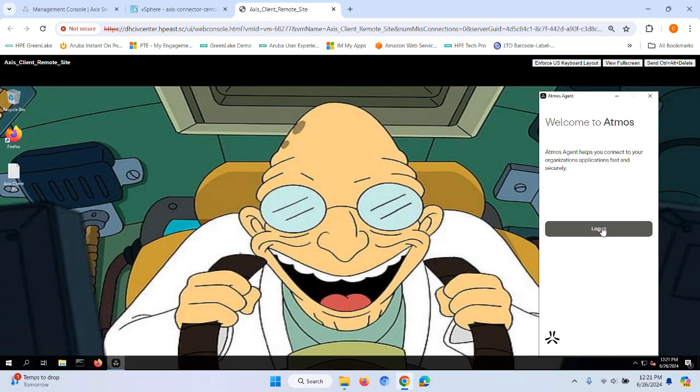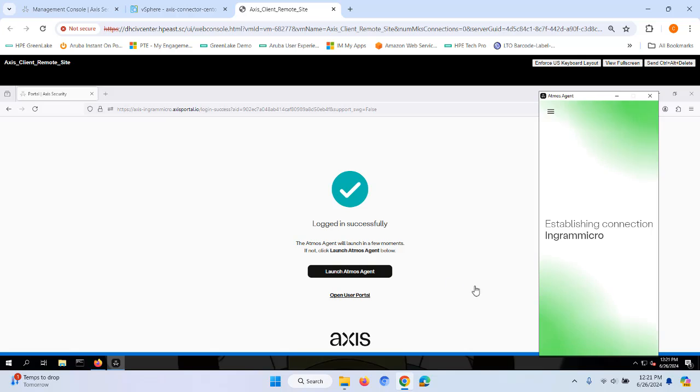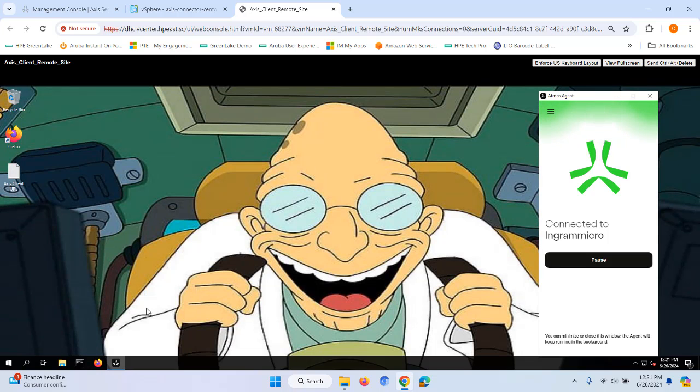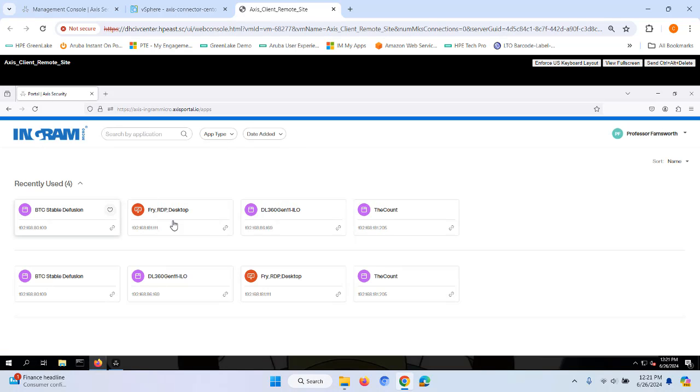So I'm going to close that out. We're going to log in here. I'm going to click next. You see that we've been successfully logged in. You can see that we're connected. I can close this out, and then again we'll open up the web browser. I'll get connected, and you can see we have access to our applications again.